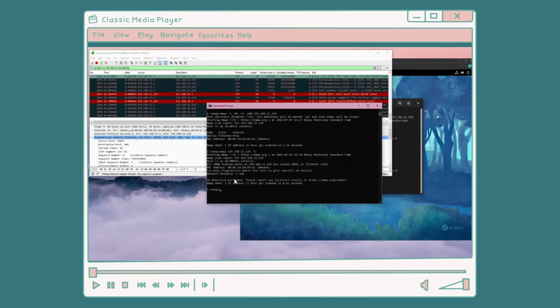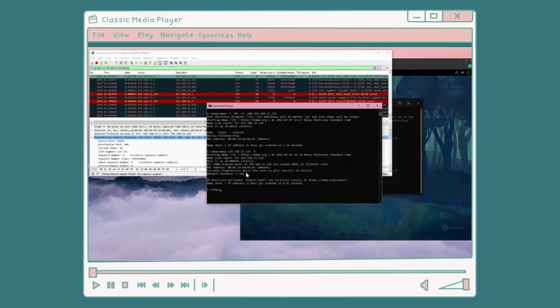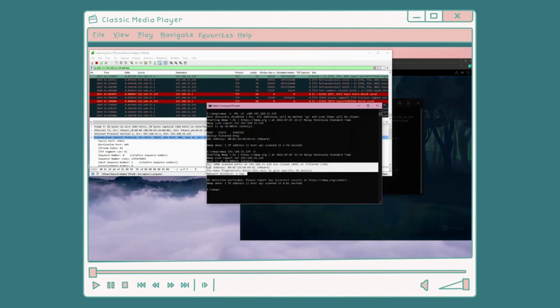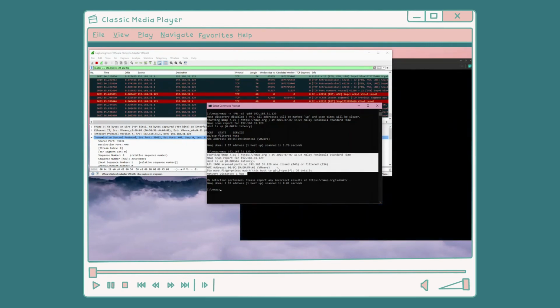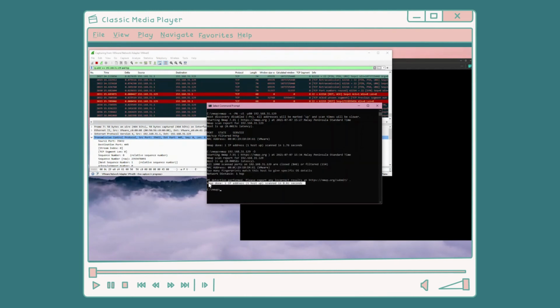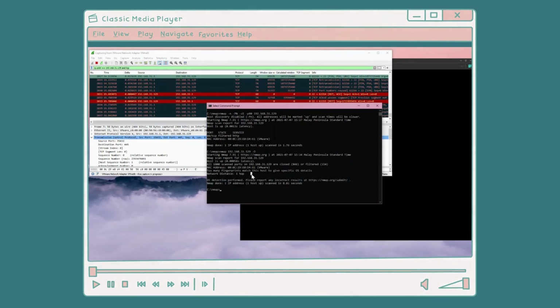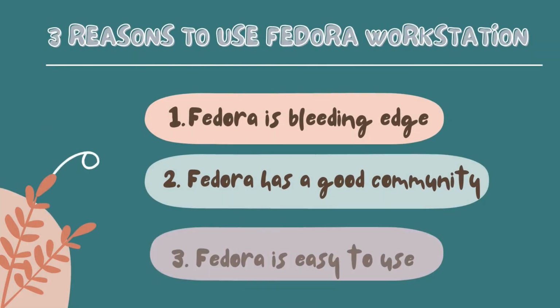So here is the result. OS detection is performed within 8.81 seconds. So the result shows that too many fingerprints match this host to give specific OS details. So we cannot get the specific OS details as there are too many fingerprints. So that's all for OS detection.